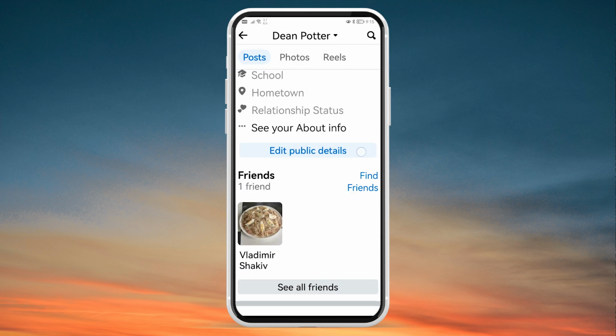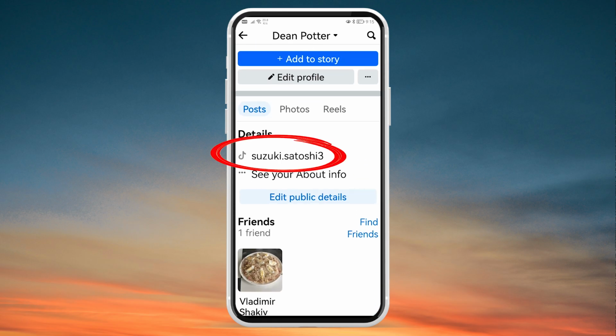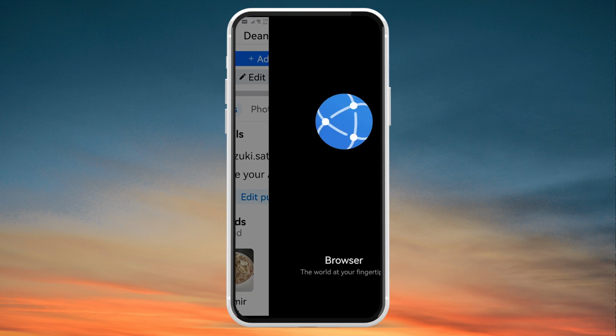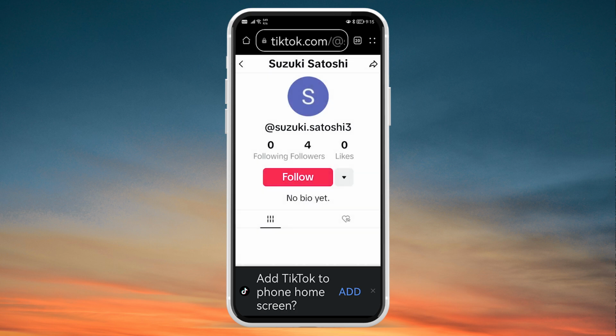Now I'm going to go back here and let's try to refresh our profile to see if it is in here. Alright, there you go. As you can see, we are now seeing our username. So you can go ahead and click that one and then you will be redirected to that particular TikTok account. And yep, congratulations everybody. That is how easy it is to connect TikTok to Facebook.